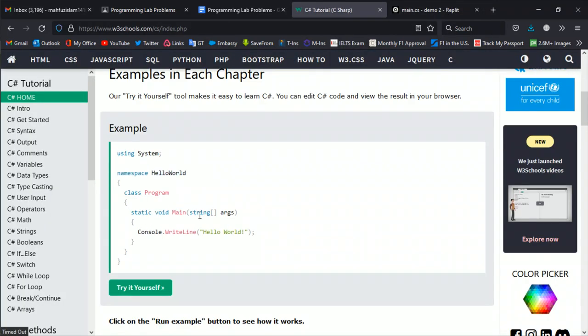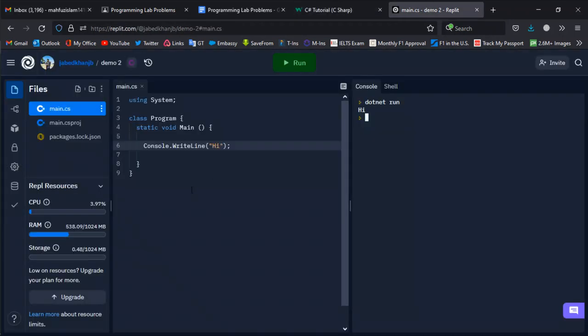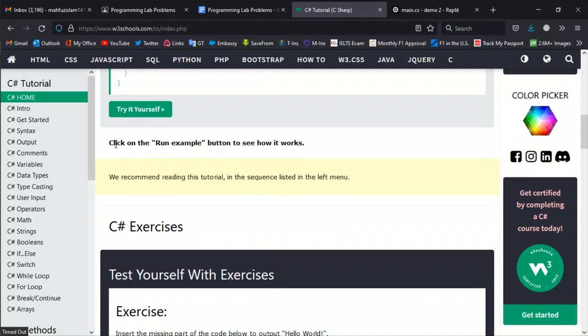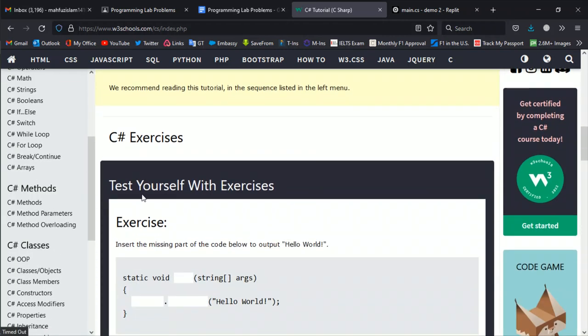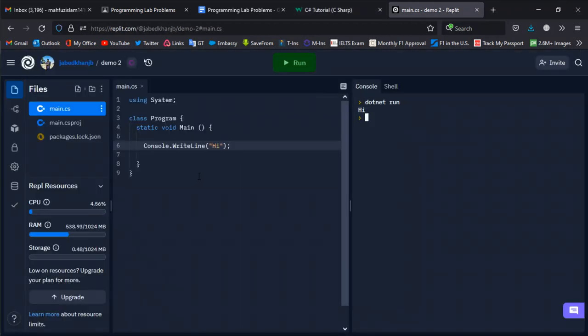As you can see here, they say to type static and there is no public. Static void Main string args, we don't need to use this one. It says try it yourself. We already tried it here, so no need for more. Click on run example. Then the test exercise: test yourself with exercises. It says insert the missing part of the code below to output hello world. So there is something missing. What is that? Like we did just here.